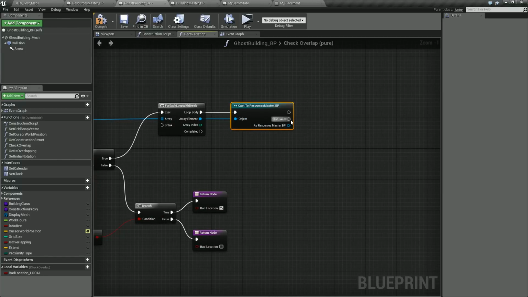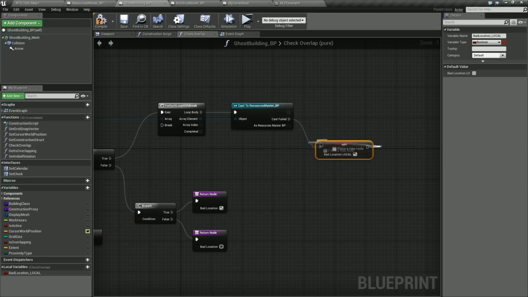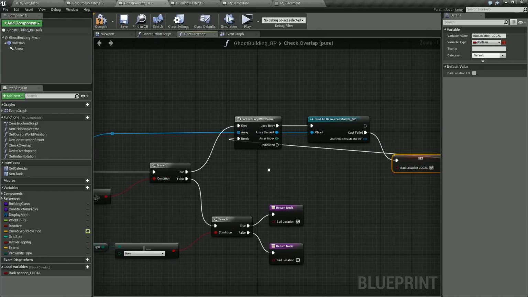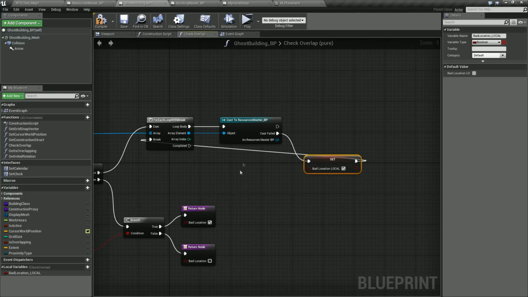And if the cast fails, then what we need to do is let's go ahead and create a local variable, and I didn't delete it. Create a local variable called bad location_local. This is just going to help us keep track of it, so we don't have to run strings everywhere. So let's go ahead and drag this out, and in the cast failed, set it right there, bad location, true. Take off this set, and let's just run it right back in here. We want to break out. So what we're doing here is if we've got overlapping actors and the overlapping actor is not a resource master, then it's a bad location.